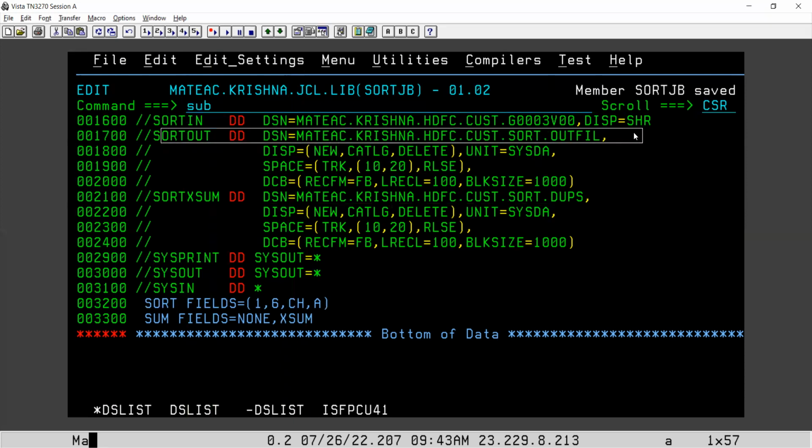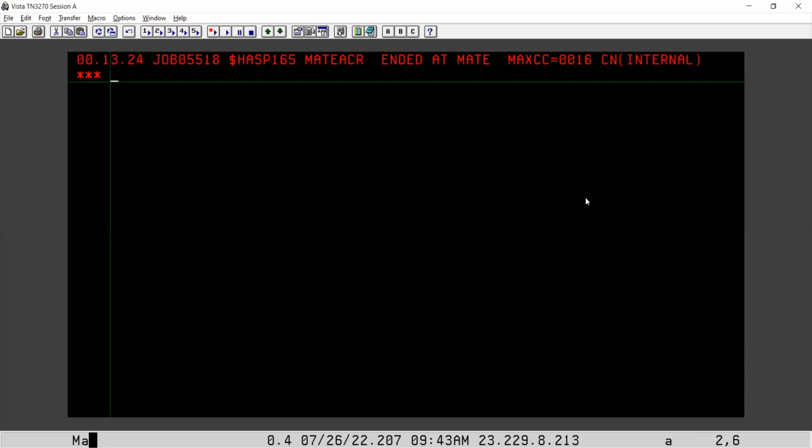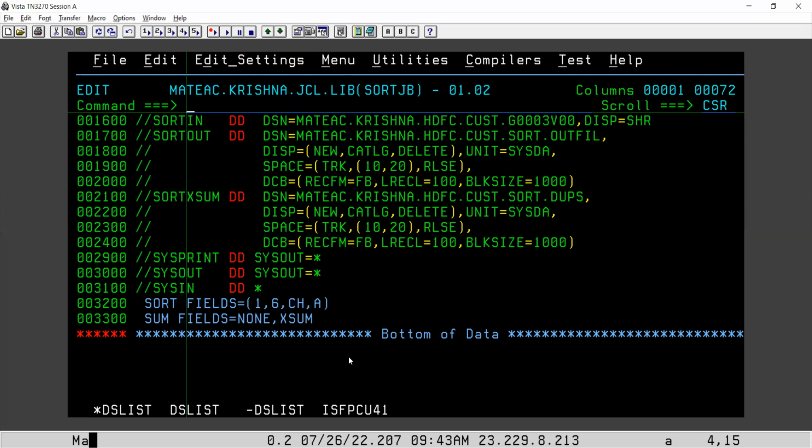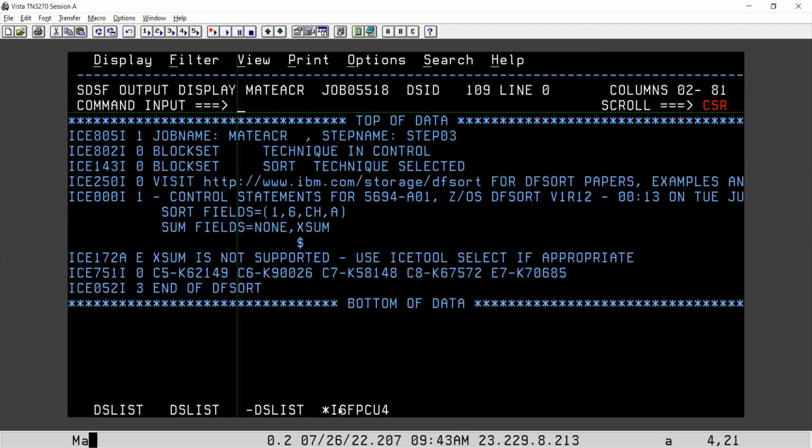So unique records come in this one, duplicates come in this one. So I will restart from step 3 only. So it is giving an error on SORTXSUM. This SORTXSUM does not work everywhere. So we'll see. So XSUM is not supported. You can see here XSUM is not supported.